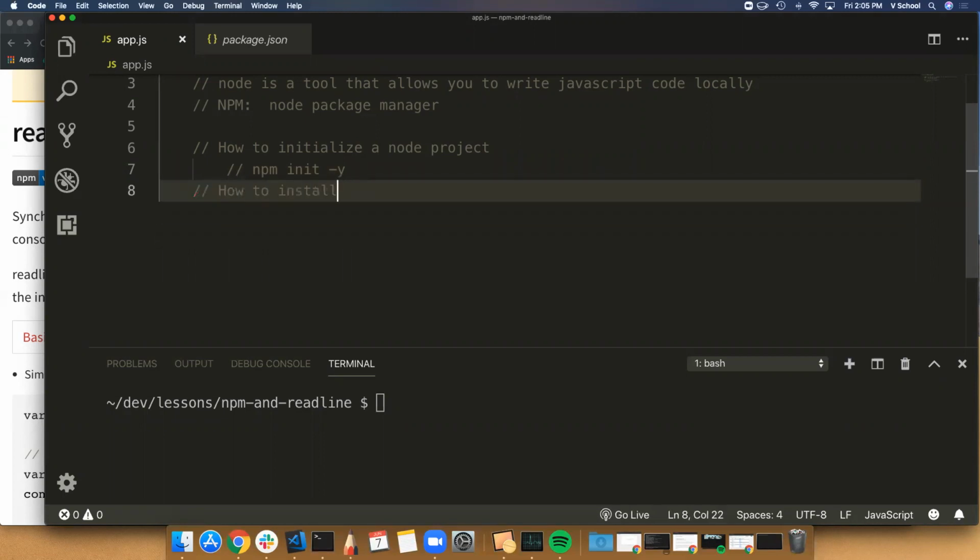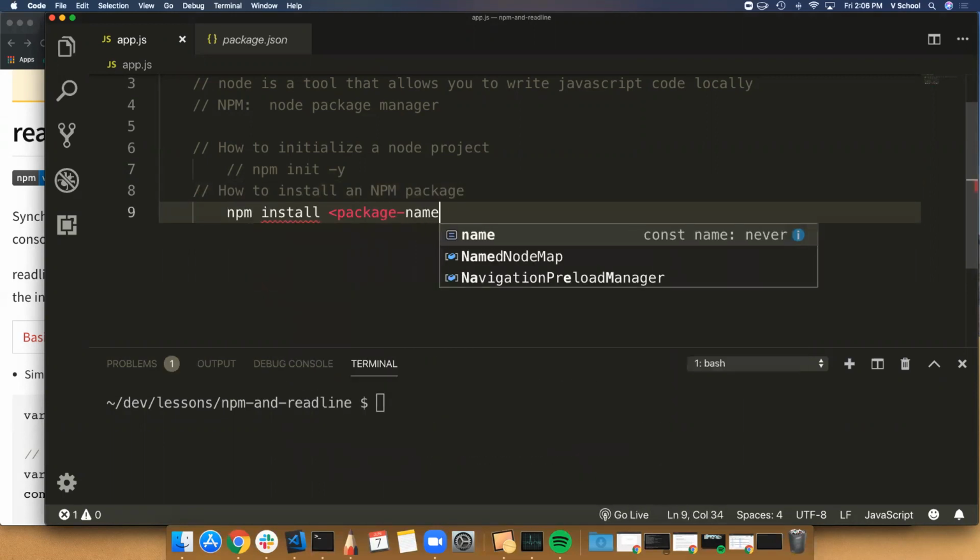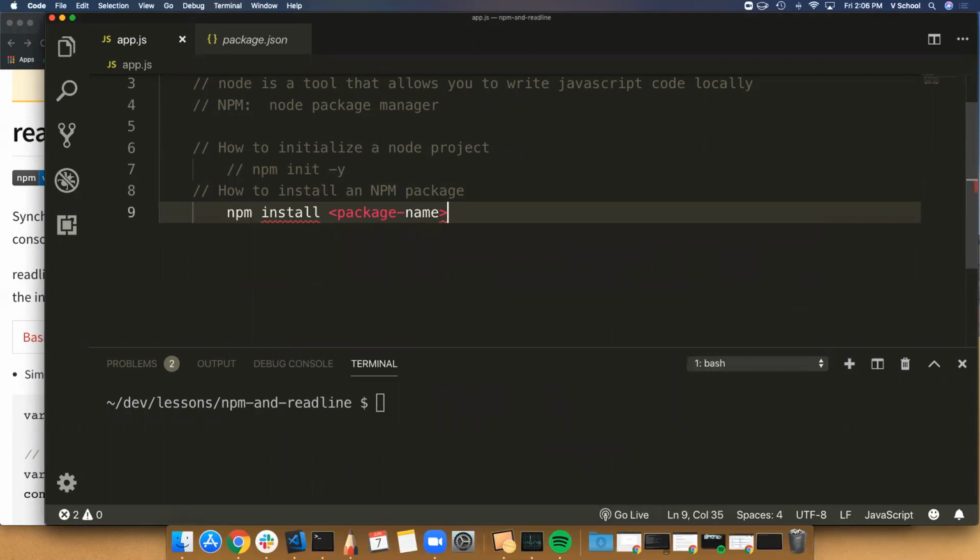How to install an NPM package. We say npm install and then the package name. And those caret brackets are not the syntax. That's just saying this is a placeholder. Now, you don't have to say the whole word install. You can. The shorthand is the letter i. So you can also say npm i, the package name. But what's the name of the package we're installing?